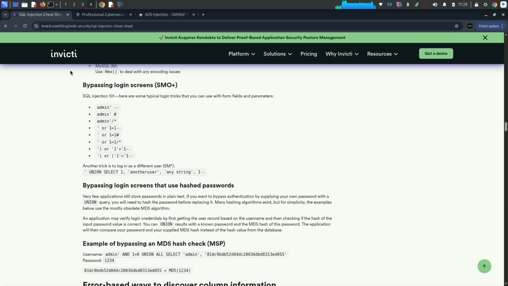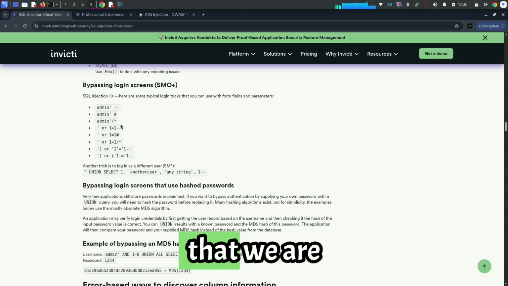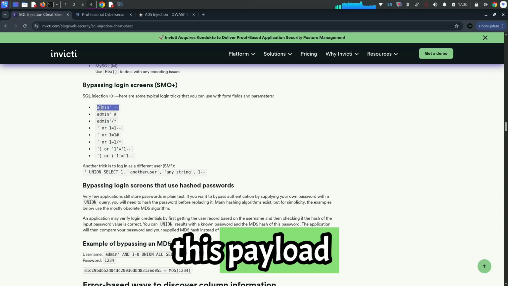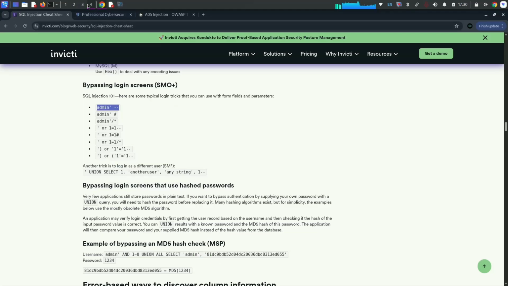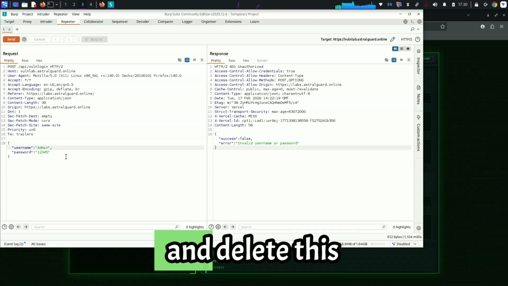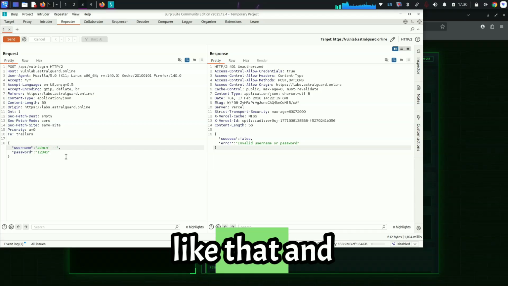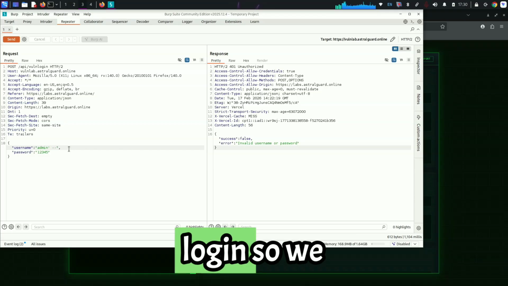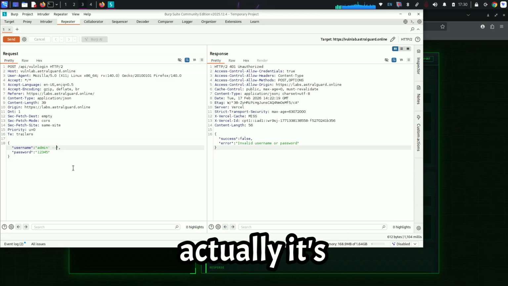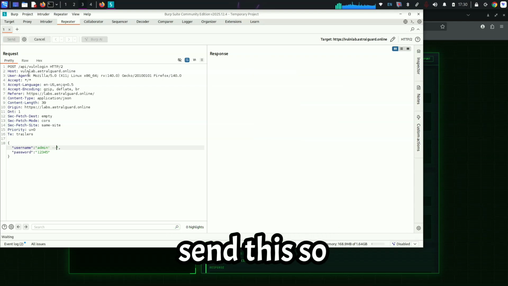Invicti. It has some payloads used for bypassing login screens that we are going to use for today's session. So we're going to copy this payload and come back right over here, go to the username part, delete this and replace it with the payload. Then we're going to try to log in. So we have started injecting SQL commands. If it's actually vulnerable, we're going to get to know. Let's try this. So I'm going to send this.